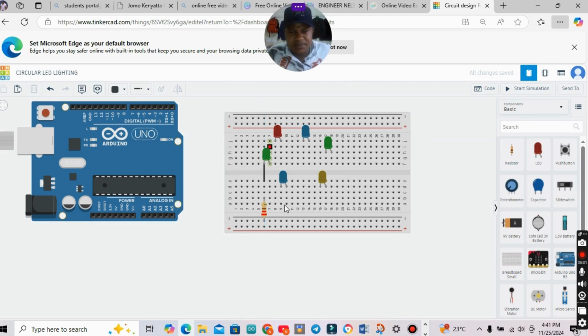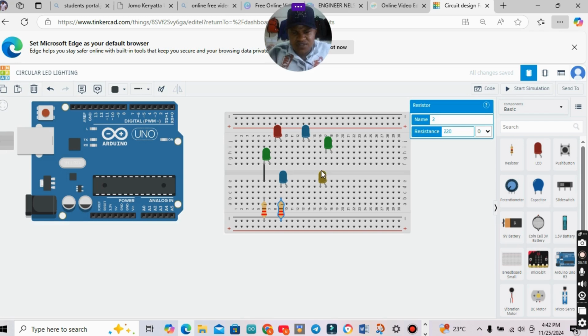I also need to apply another resistor to my second blue LED. Can have it there. You can see there is connection. We don't have any discontinuity. So for this one, we also need to apply a resistor in a similar manner. For this one, the same.